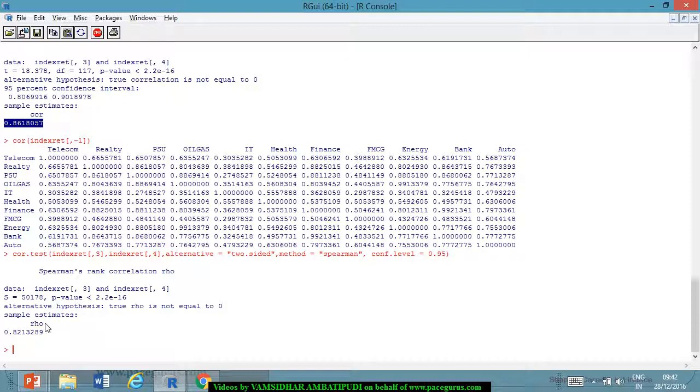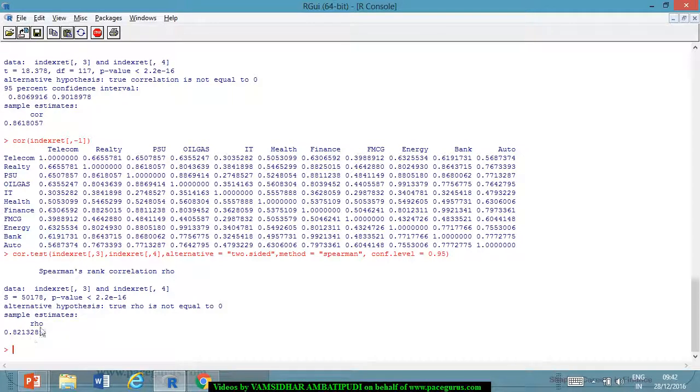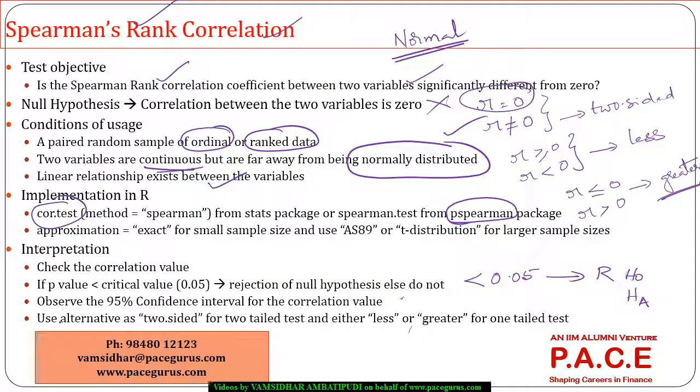For this we will not get the intervals, right? The intervals are more associated with the Pearson product moment itself. In case of Spearman, we are simply getting the overall estimated strength of the relationship between these two variables. We are getting it as 0.82, which is a positive relationship between the reality sector and the PSU sector. So that's how I'm using the Spearman's rank correlation.